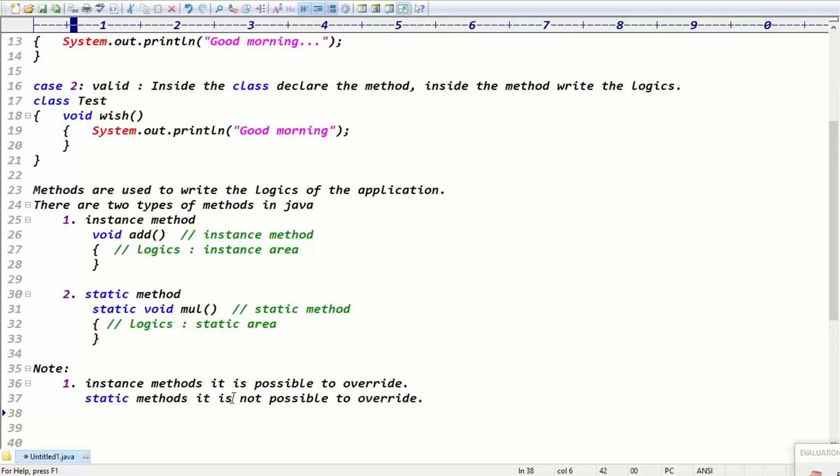Exactly. And how do you call instance methods? In entire Java, always access the instance data using object name. Exactly. Access the instance data using object name. And the second point is what, guys? Access the static data using class name.